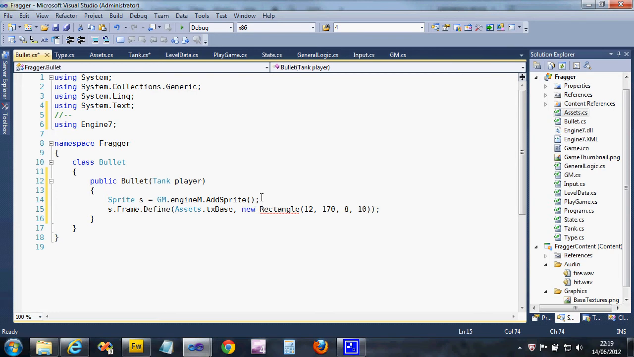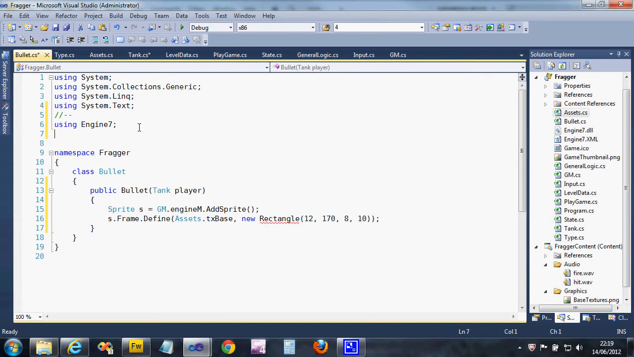Now, it's moaning that it doesn't know what a rectangle is. A rectangle is in the Microsoft XNA framework library, so we need to create another reference to say that we're using that library, Xna.Framework, and then it'll be happy. There you go, Rectangle's gone blue.